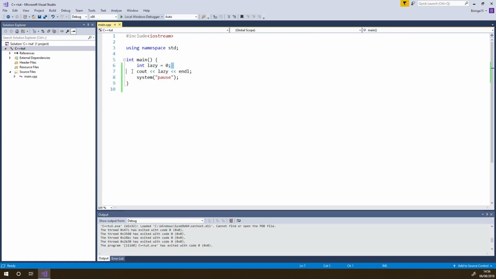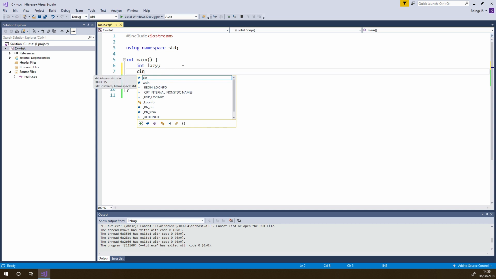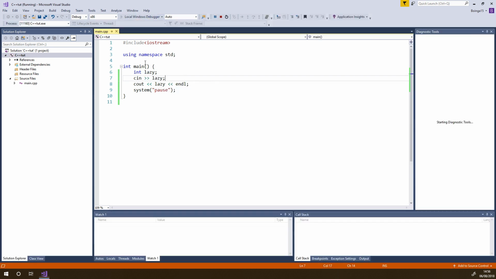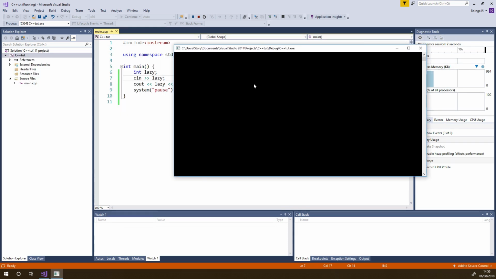But what if I want the user to put in this value? Because let's say I want to have the user put in the value. Well, I'll use the cin function. What does the cin do? It allows people to put in their own values. So if I put cin, double forward arrow, and the variable name, which is lazy, this will, if I show you, show this. It's not doing anything, but I can type. And now I print it.